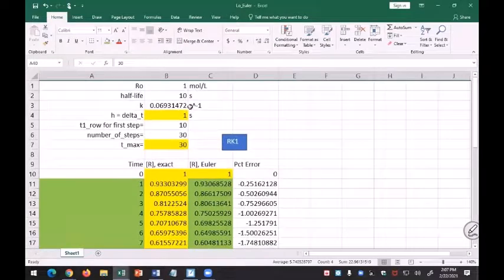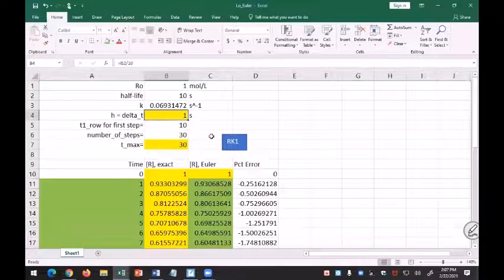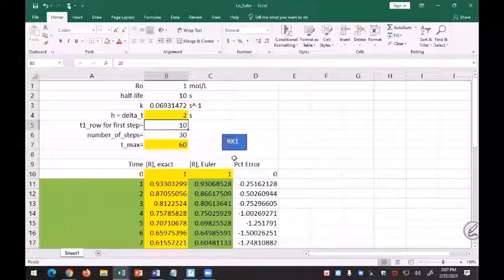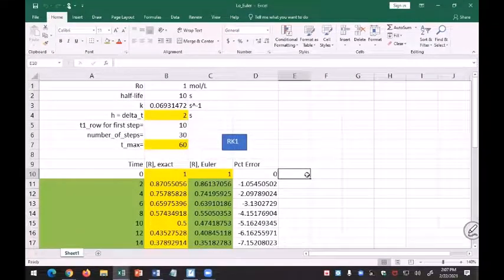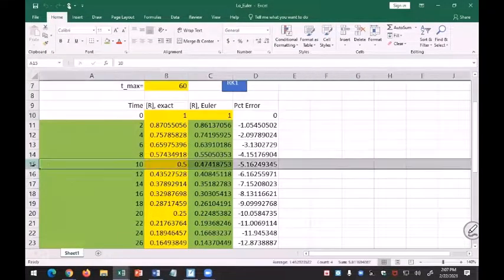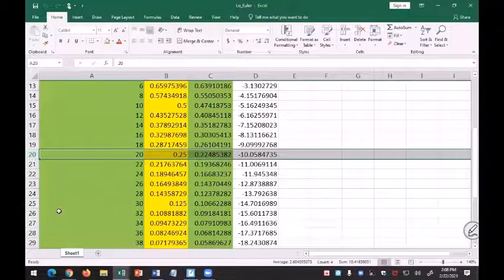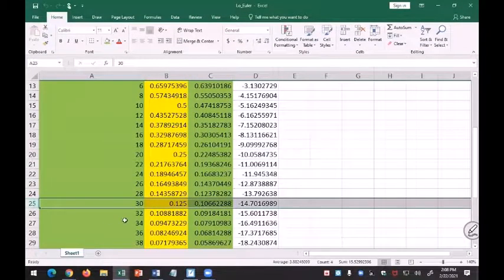So I'm going to change my delta t. Instead of 1, I'm going to make it 2. So it's going to be equal to 1/5 of the half-life. Okay. And now I'm going to hit RK1. And so here it is. First half-life is now row 15. Second half-life is at row 20. The third half-life is at row 30.